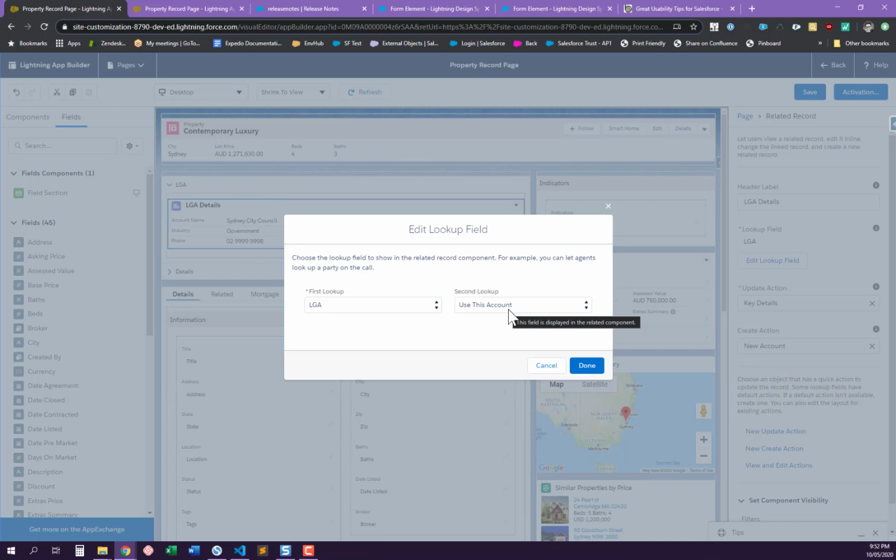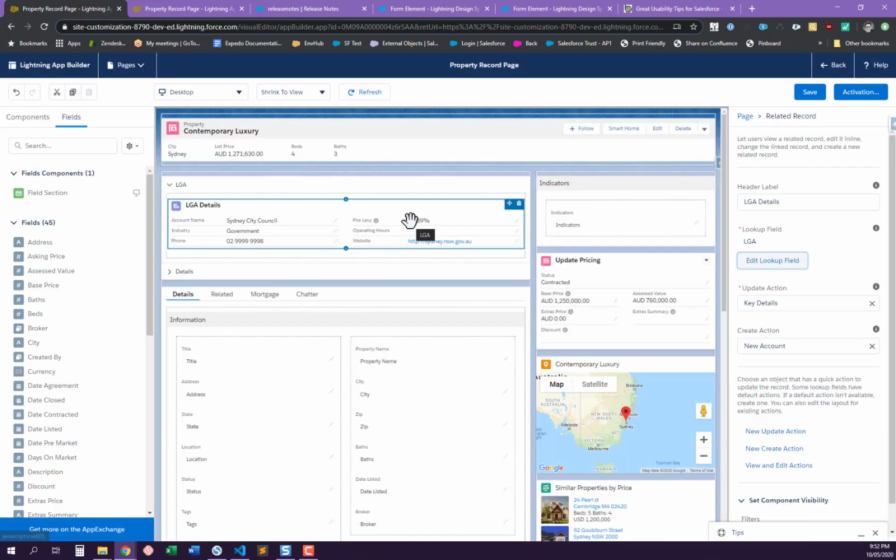This is lovely. You can now say the parent account of the account lookup field. So that's why this button is new. This is a lovely new feature. So we can do related lookup components where, if you've got a child of a parent, you can put the grandparent record on this page, which is a lovely feature.